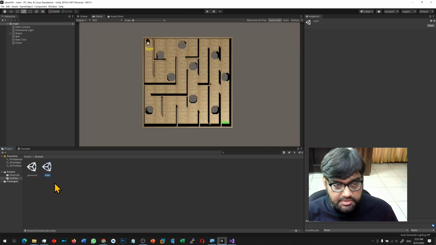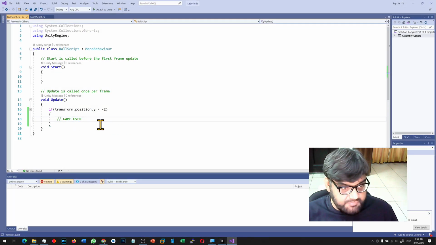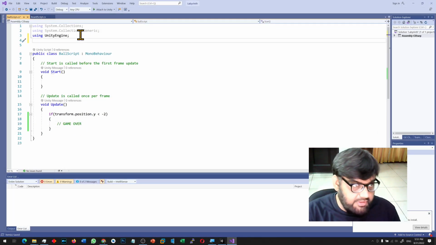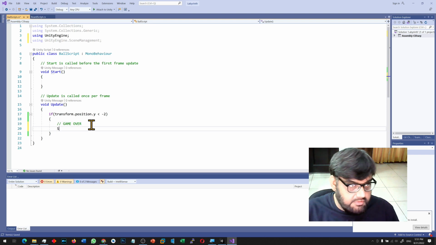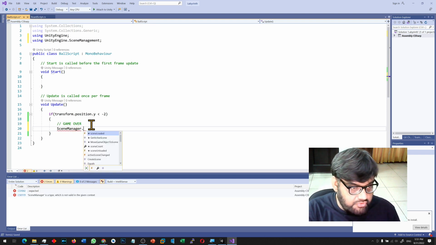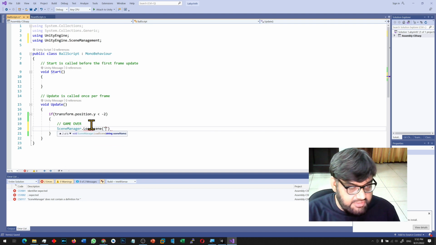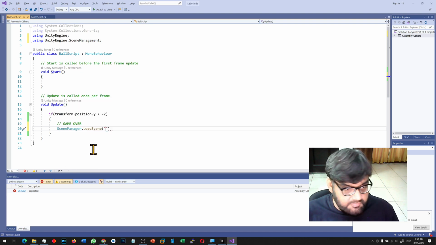Okay, main scene. This looks good. So game over scene and the main scene. Now when my ball goes down, I should come to the game over scene. What I can do is add a library, UnityEngine.SceneManagement, and I could say SceneManager.LoadScene, and the name of the scene was game over.